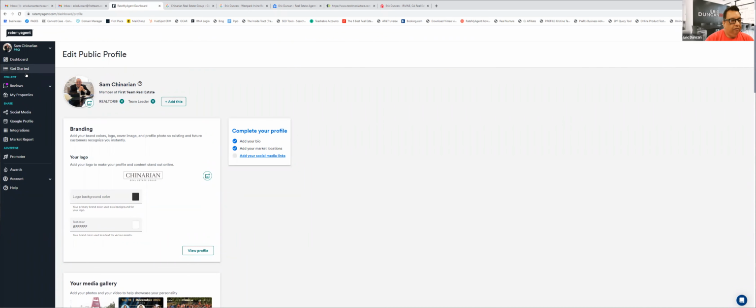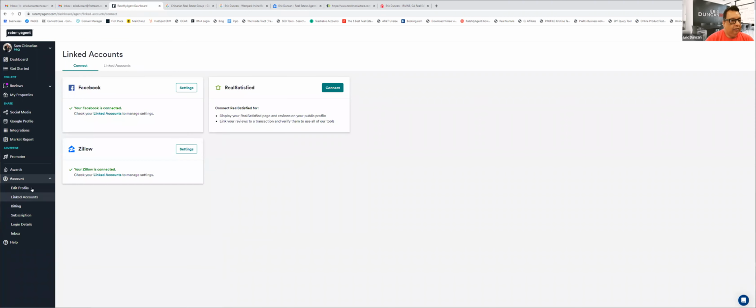Once you've set all that up, your next step would be to come down here to account. And then you have linked accounts. You have the capability to connect up to Facebook, up to Zillow. Real Satisfied is very similar to Testimonial Tree. First Team does not have a relationship with them, so unless you have a vertical business, I don't think that would be appropriate.